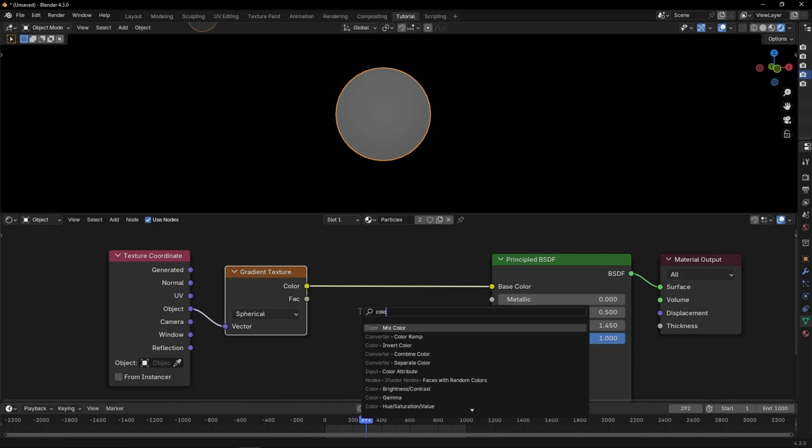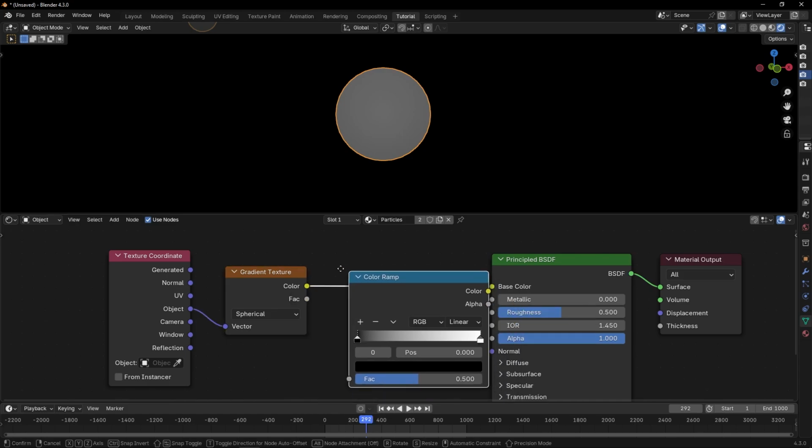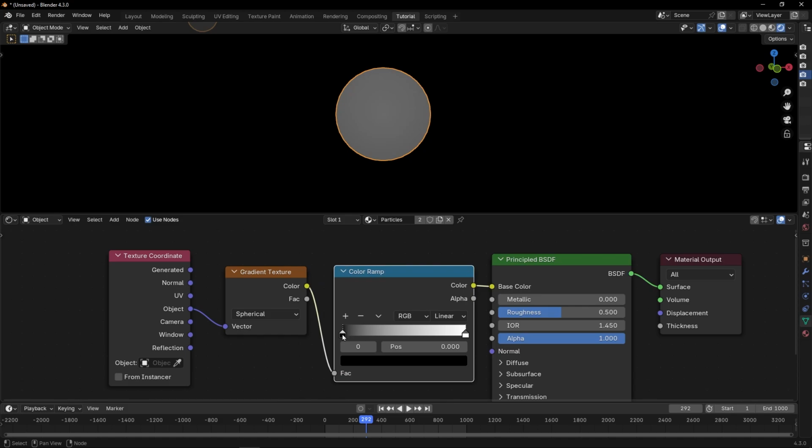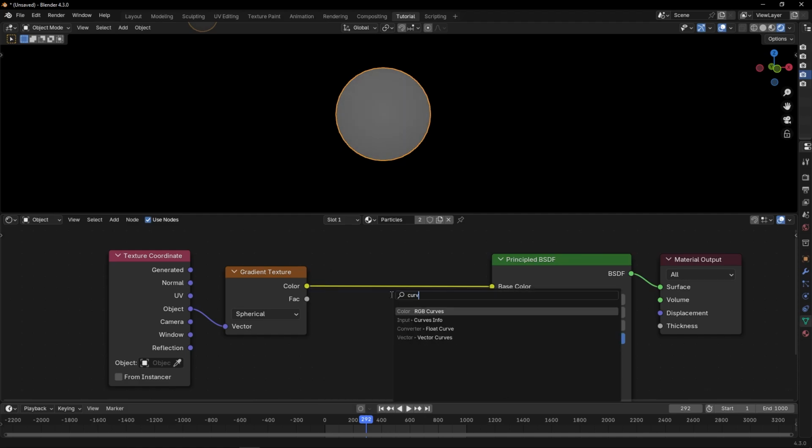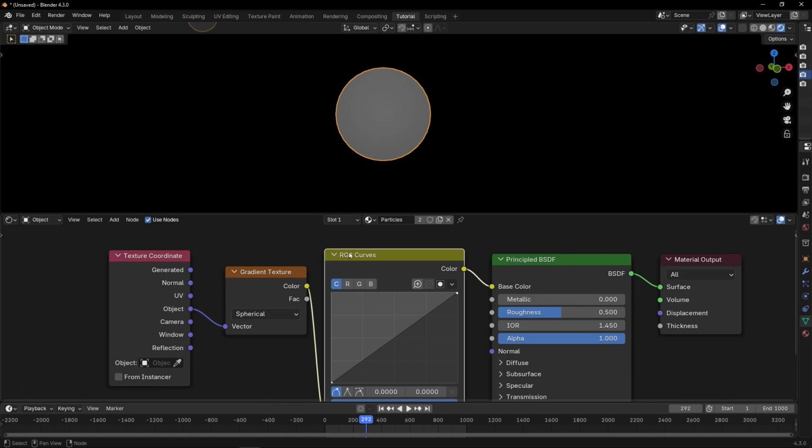So we can use a color ramp, for example. And if you push this, look. Now we can see this blur effect better. You can use this, or if you want, you can use a curve node, and it's the same. And we can have more control, faster if you want.